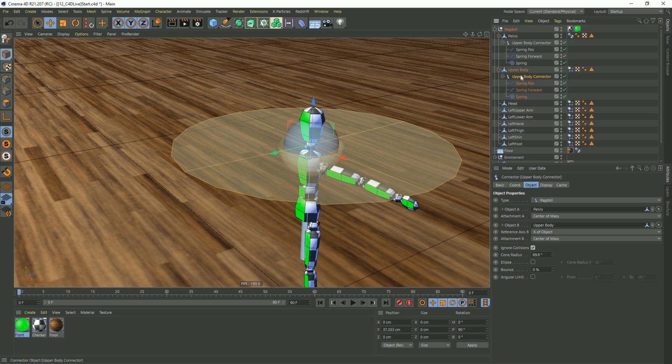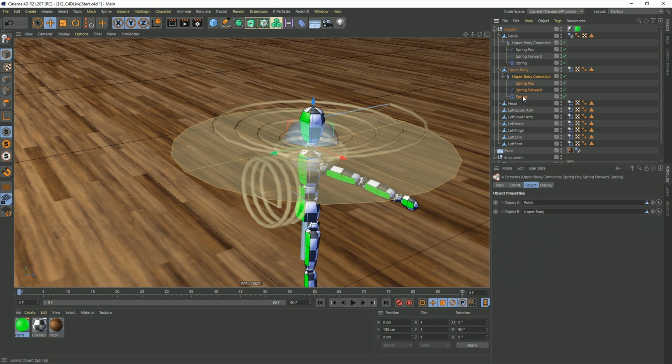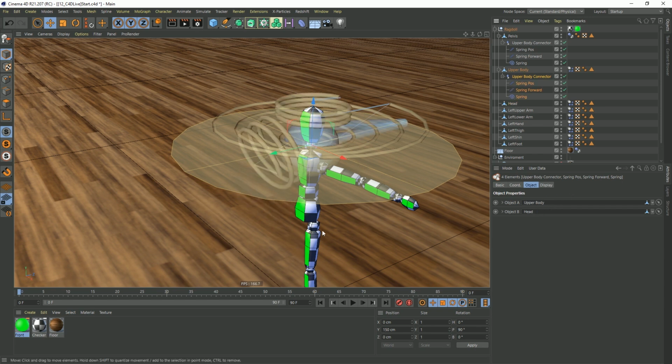And here's something that is great. Connectors and springs share an identical parameter. These have the same parameter ID behind the scenes. So when you select all of them, you can see we have object A, object B, and they're all there. So I want to replace with what's doing the driving, and the driving is the upper body, and what is being driven, the head. So let's drag the head into the secondary object. And so all of those have jumped to that.